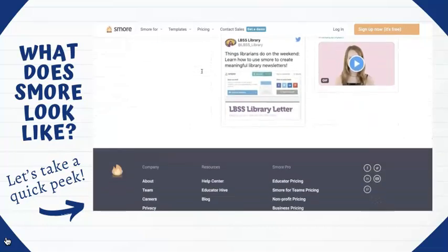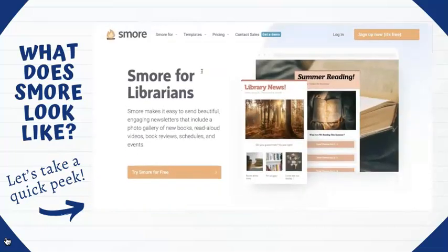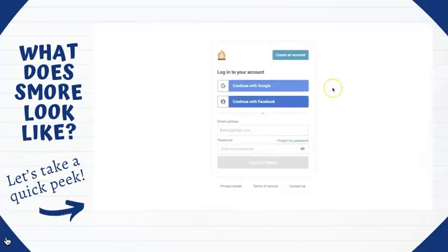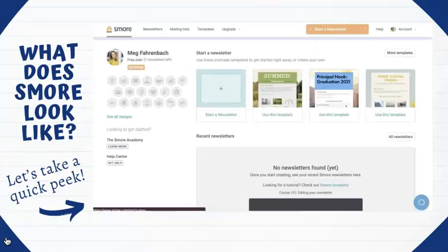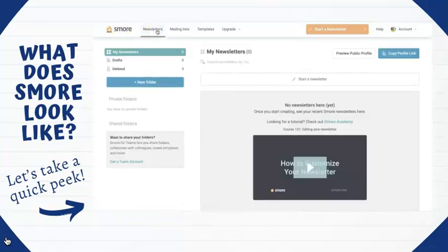On the login screen, you can sign in with email, Facebook, or Google, and you can also create an account if you haven't done so already by clicking the button on the top right. Once logged in, your home is going to look a little different. Your top menu bar brings you to newsletters, mailing list, templates, and a way to upgrade. Clicking newsletters brings you to your published newsletters and drafts. They will populate in the gray area on the screen and can be edited and managed from here.